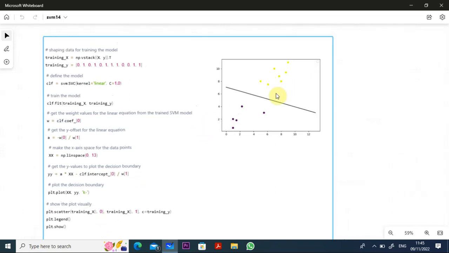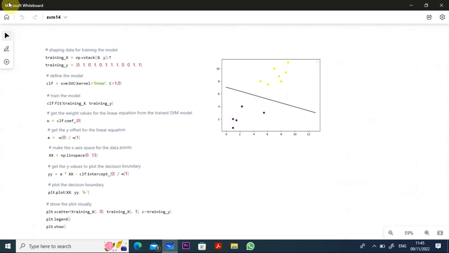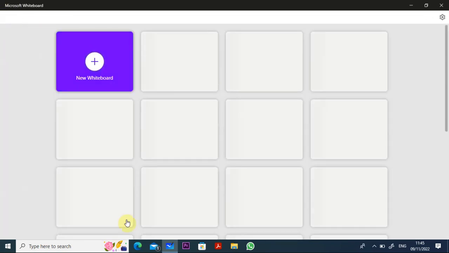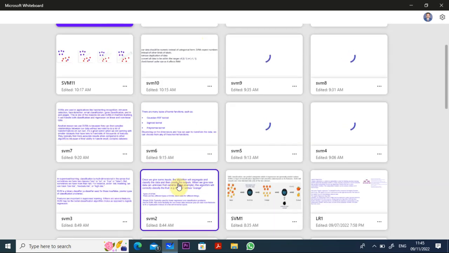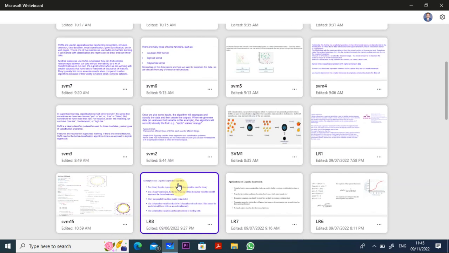Now we are able to classify using the linear SVM, support vector machine. The next slide, slide number 15, will be going for the non-linear SVM.